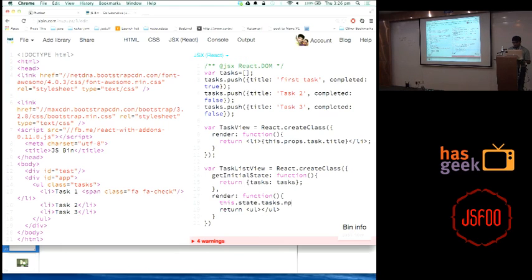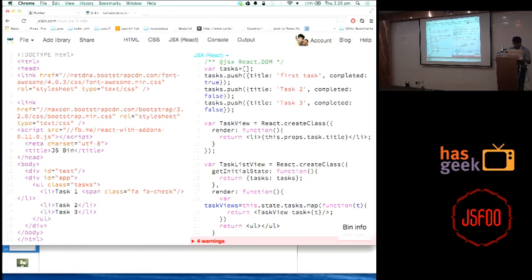Since I'm on Chrome, I can do map. Otherwise, I'll have to use underscore or something like that, because Chrome has the ES5 array functions that I mentioned. So I get the task object here, and here I can say return task view, task equals key. Now I can capture this in a variable. So these are a bunch of task views, and I can then stick it into the UI.